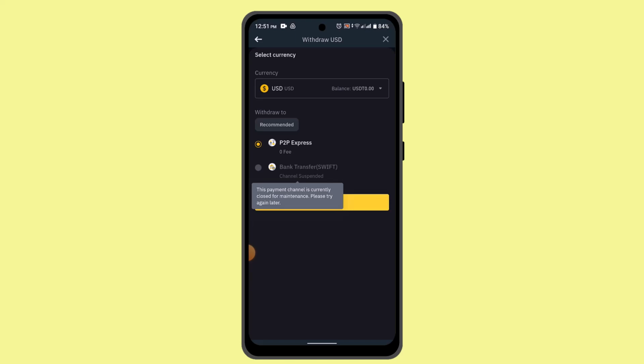Next page, review all of the information that you've provided. If it seems to be valid enough, then confirm the transaction by tapping on the confirm button, and then you've successfully transferred money from Binance to bank account. So that is how it works. So that's how you can transfer money from Binance to bank account.